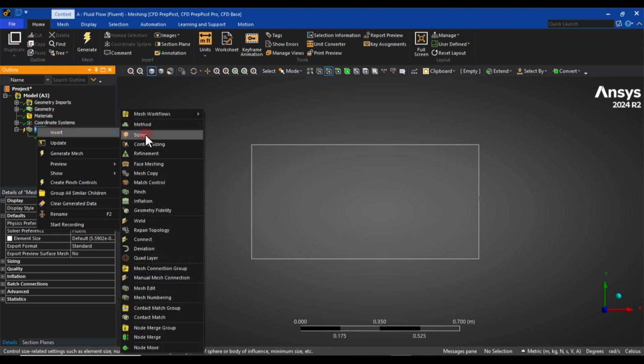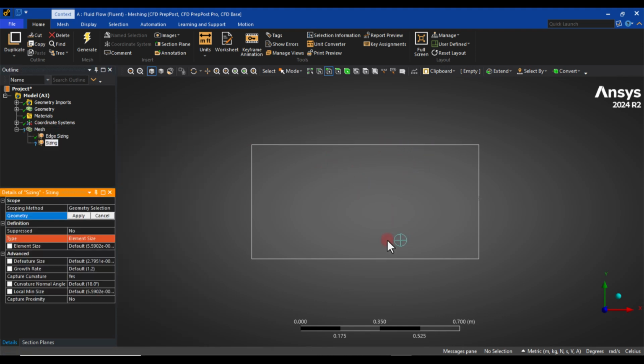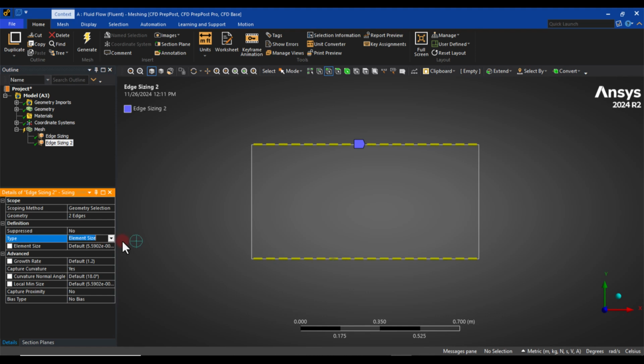I need to have another one for the up and down wall, and this time I'm going to select these two edges. And once again, I need to change the element size to number of divisions. So for the length of this rectangle, I'm going to define a higher number of divisions. This time, maybe 220 would be appropriate. And of course, the distribution is going to be uniform.